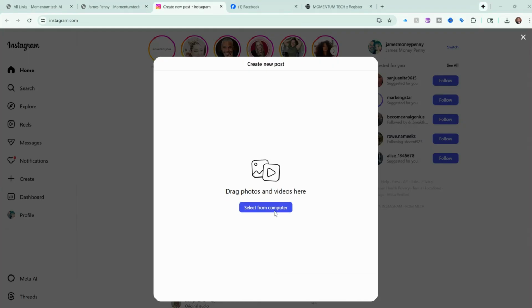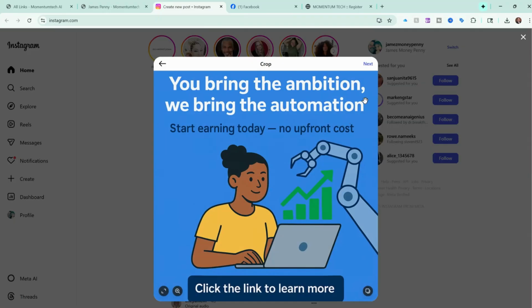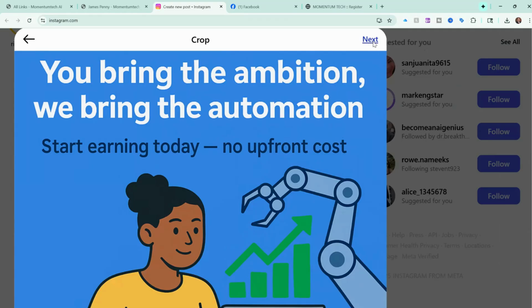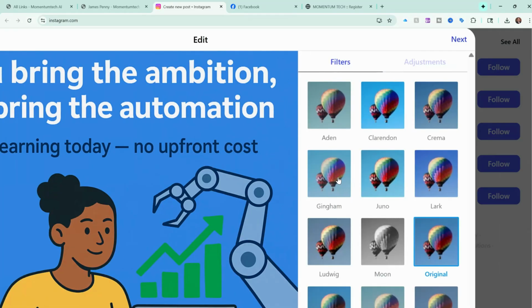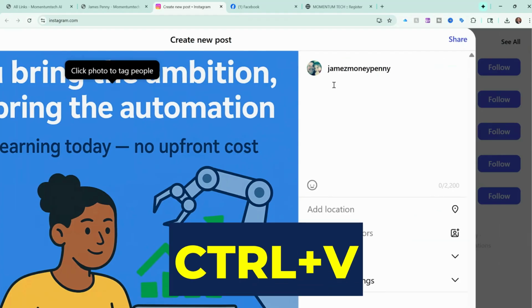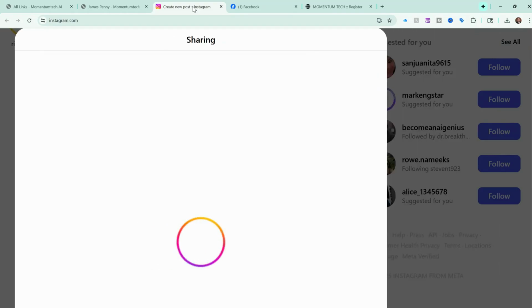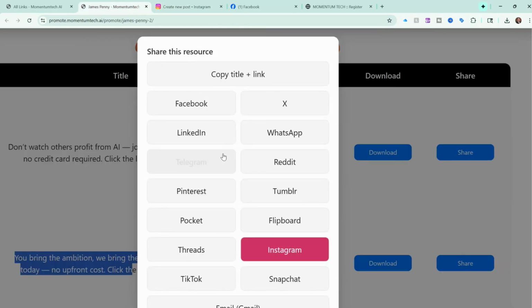Okay, and you select from the computer, click that image, and then here in the top right on Instagram, there's a next button. You could change the filter, but these are already filtered fine, so you just skip that. And then you just paste it right in here. Boom. And then you just click share. Now you're on Instagram. You come back over here.